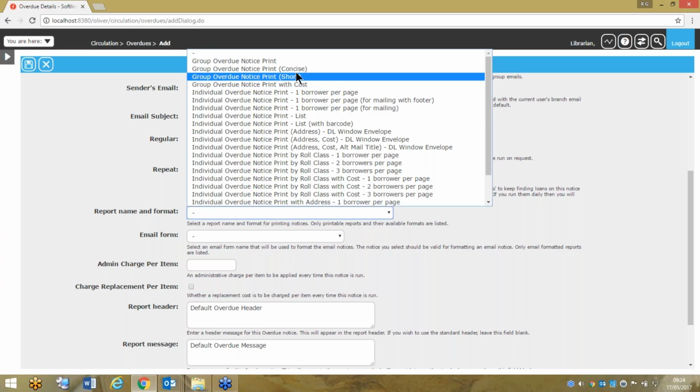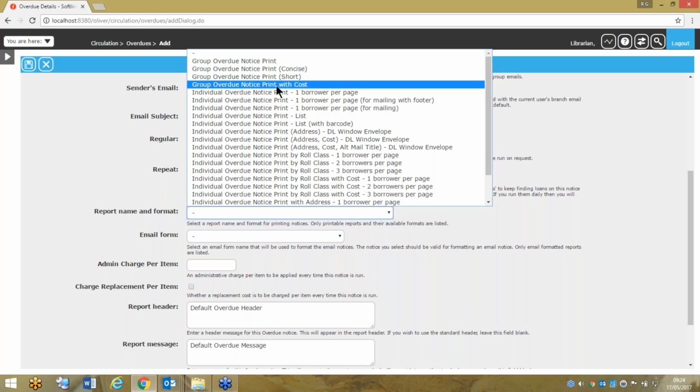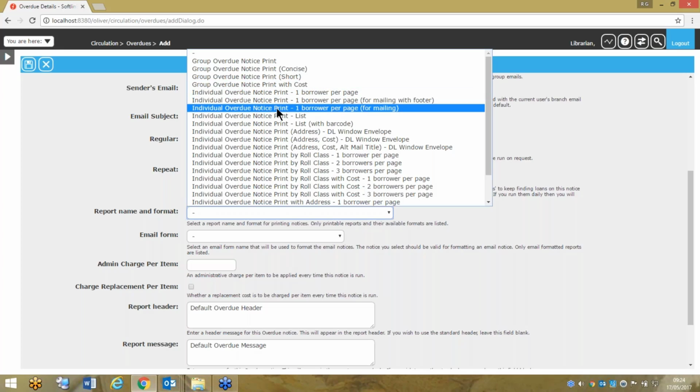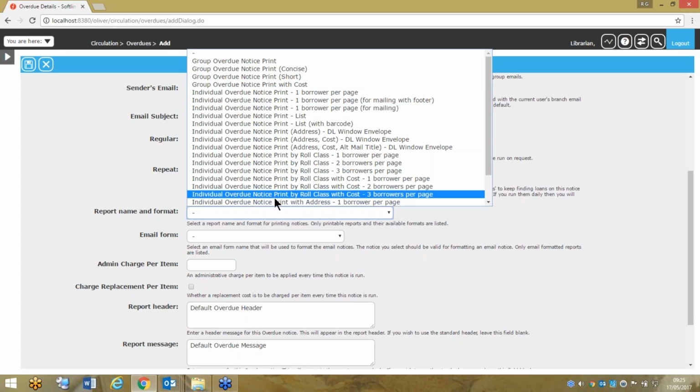The concise and the shorter formats are a shorter format. It excludes certain information that comes down a little bit further. I'm going to show you a couple of examples later, but this is what you would be using to send out a notice to a class teacher. So the individual notices, this is what is going to be going out to an individual borrower.